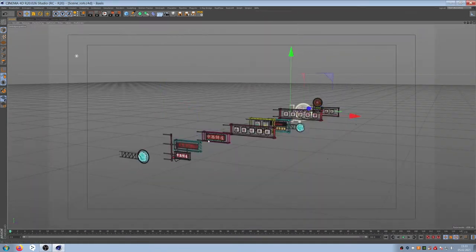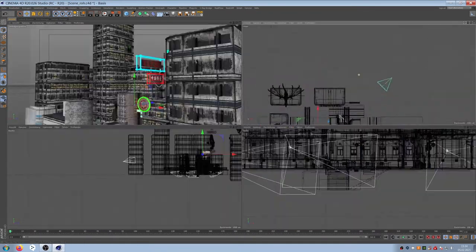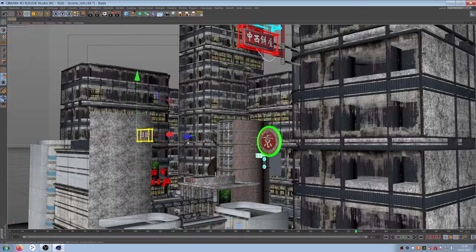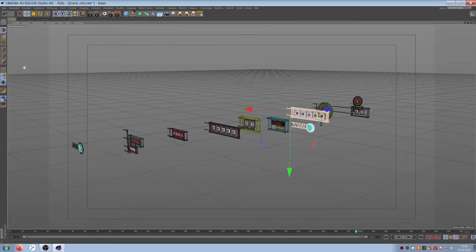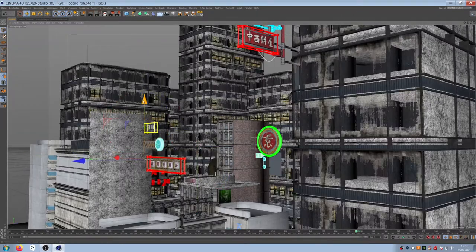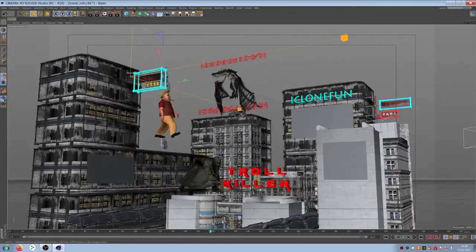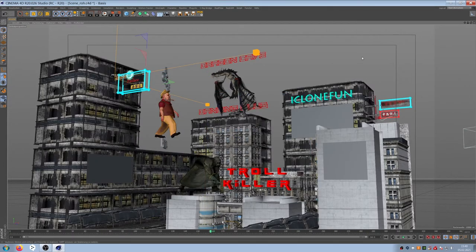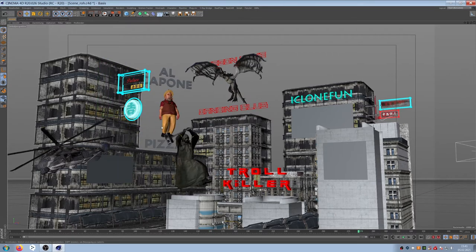I install the signs in such a way that they create a balanced, interesting atmosphere. I make sure that I only place visible signs, because we don't want any unnecessary rendering times.